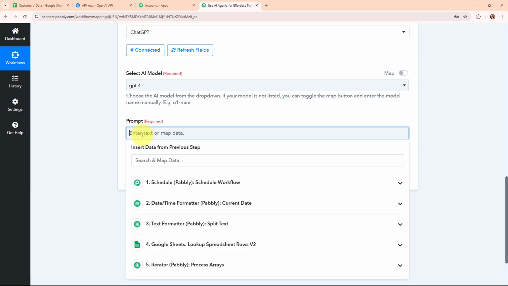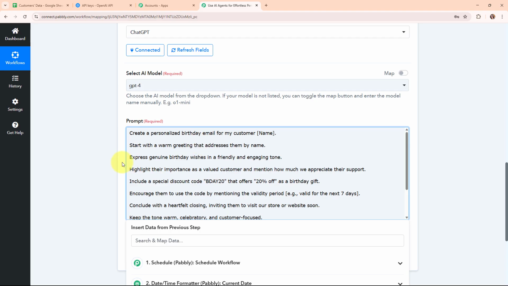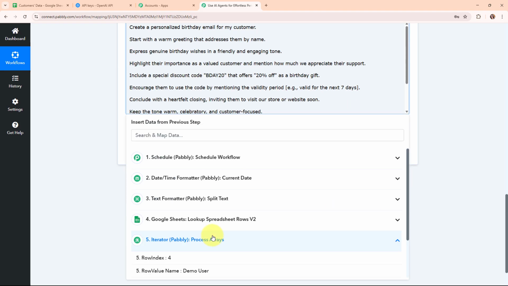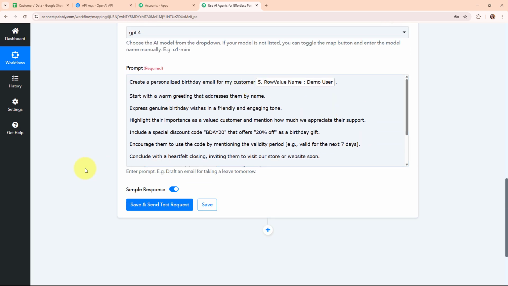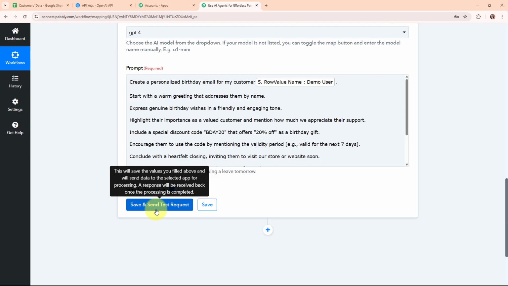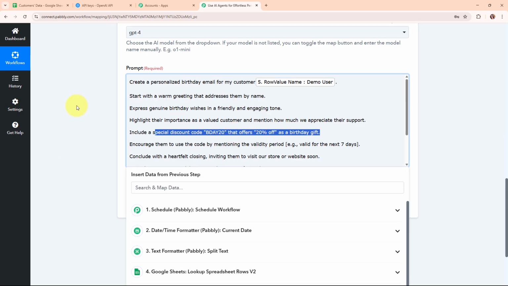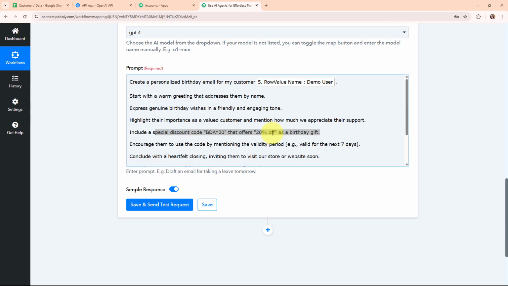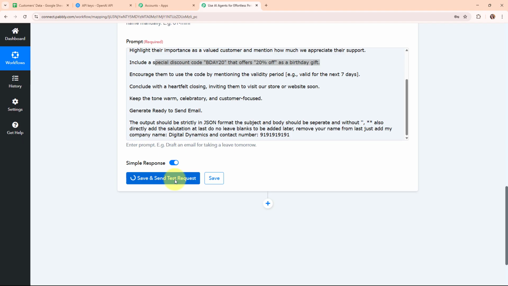Okay, so here I'm going to add a relevant prompt. And here you can see I have successfully added a relevant prompt with some instructions and the customer name. In place of this name, I'm going to map my customer name from the response that I've received in my iterator step. So this is my customer's name. And now after entering all the required details, I'm going to click on save and send test request. But before clicking on it, let me show you that I have added a special discount code for every customer whose birthday is on that particular date, to give 20% off on my products. Okay, so this is the additional step, and now I'm going to click on the save and send test request.